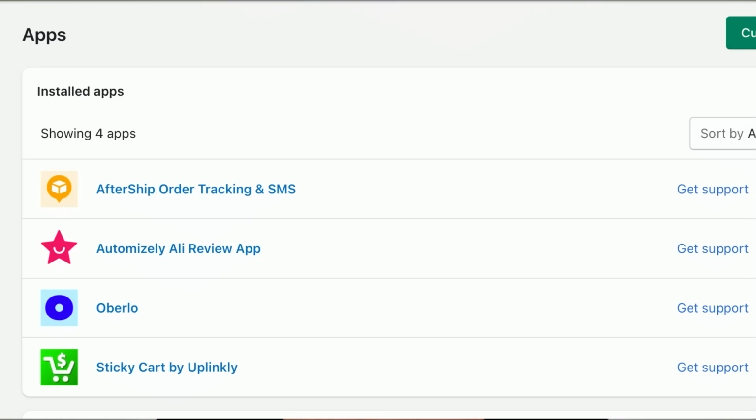Then Sticky Cart by Uplinky. So you will have a sticky add to cart button in your store. This is important because the vast majority of your visitors will access your store via their mobile phones. And this button will make it easier to add the product to their cart without scrolling back up the page to find the add to cart button. This app is totally free as well. The process of installing these apps is the same as the Oberlo app. So just go ahead into the Shopify store, app store, and add these apps.